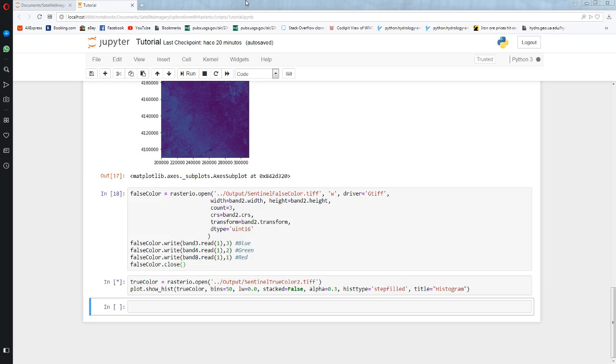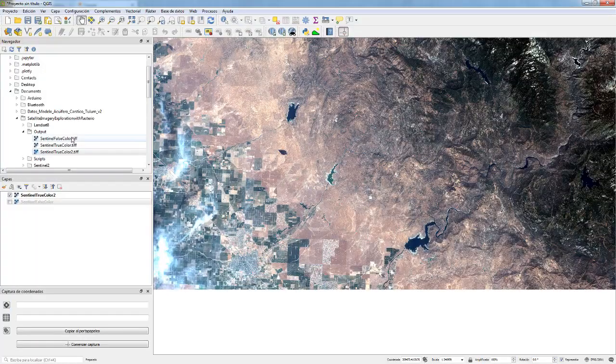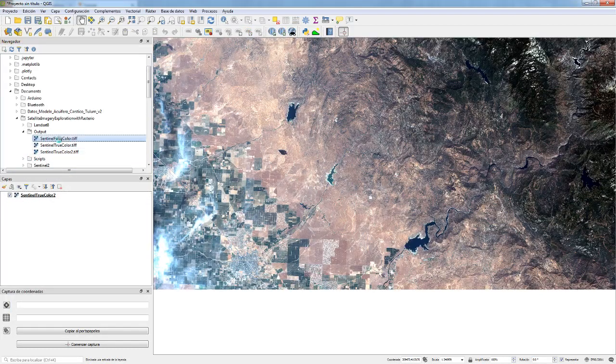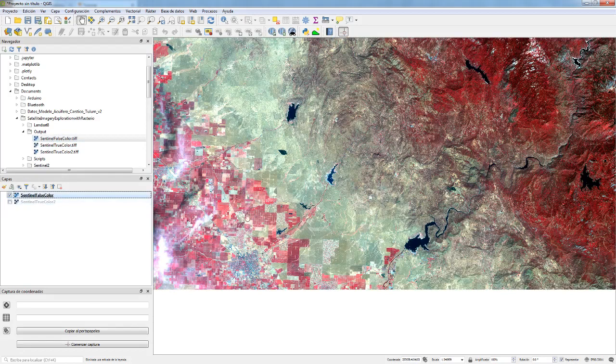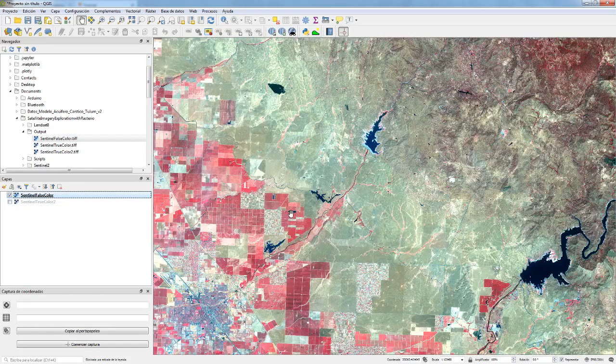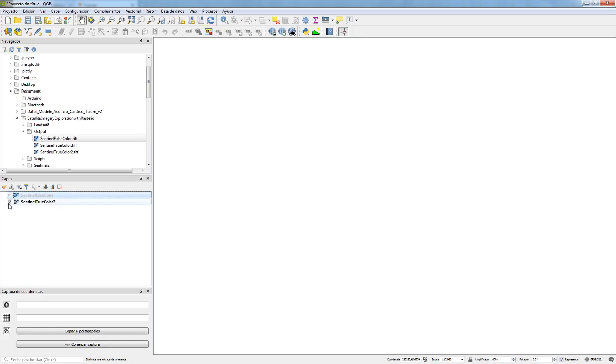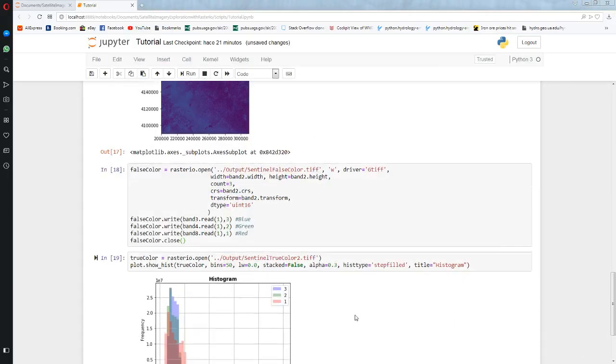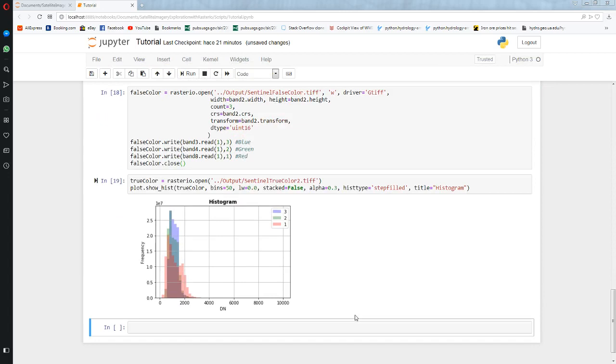Okay, let's wait till it is done. Okay, let's see if the false color was okay. So this is the true color. I will delete false color, and then I'm going to simulate this false color. Look, this is the false color processed by the script. Okay, so this is the true color and the false color. Okay, and everything was done with Rasterio. Okay, and then this is the histogram as well. Okay, it looks pretty. Yes, it is.